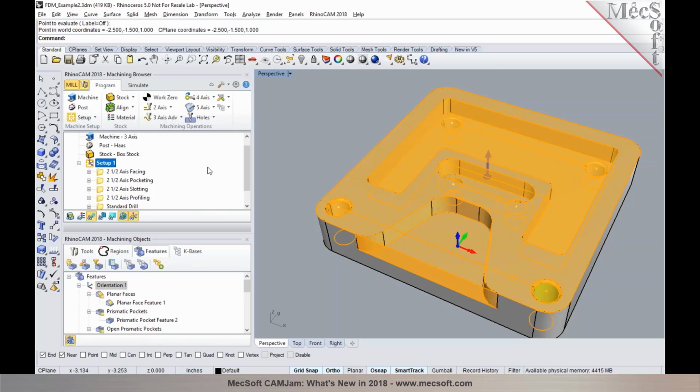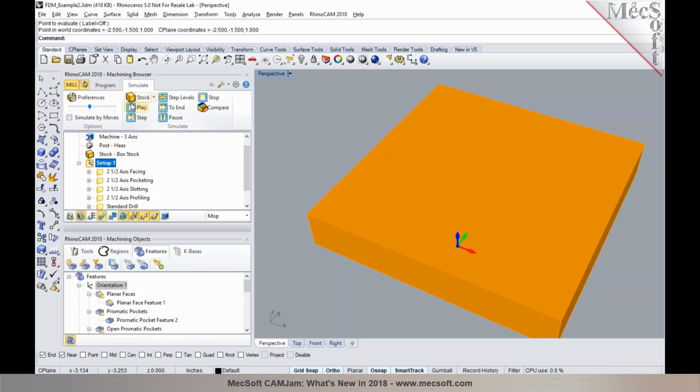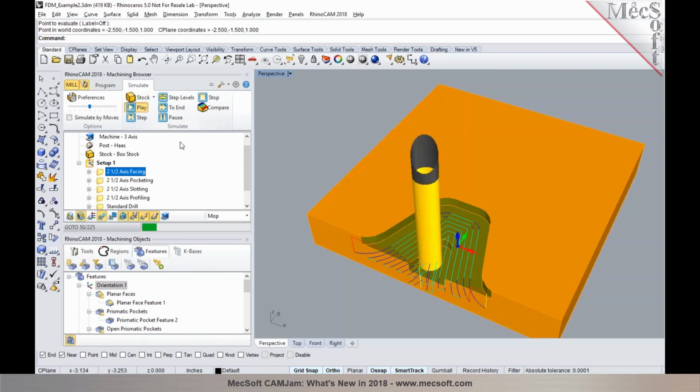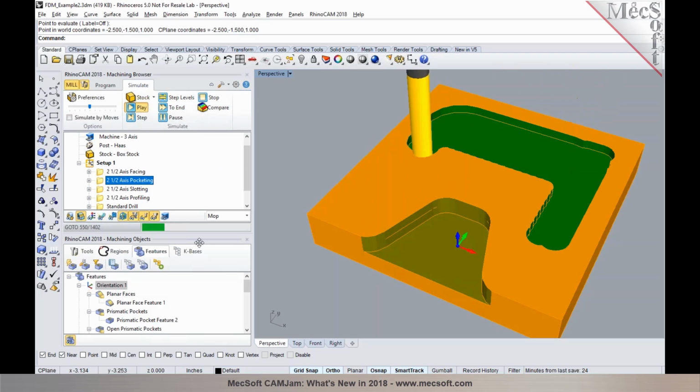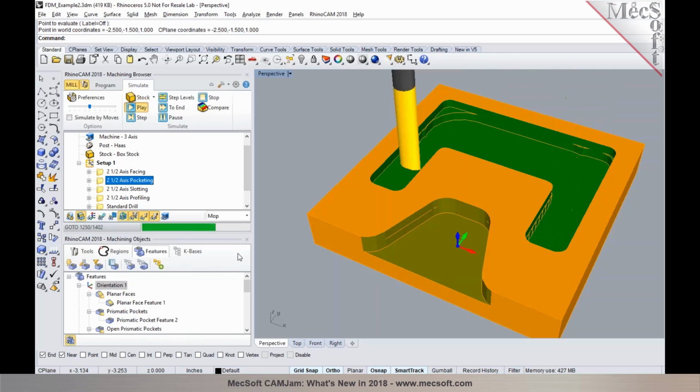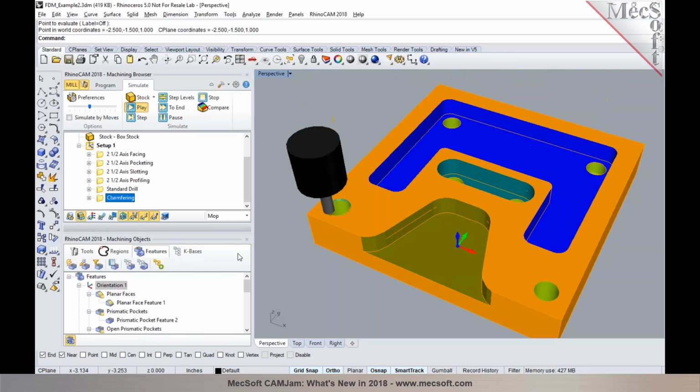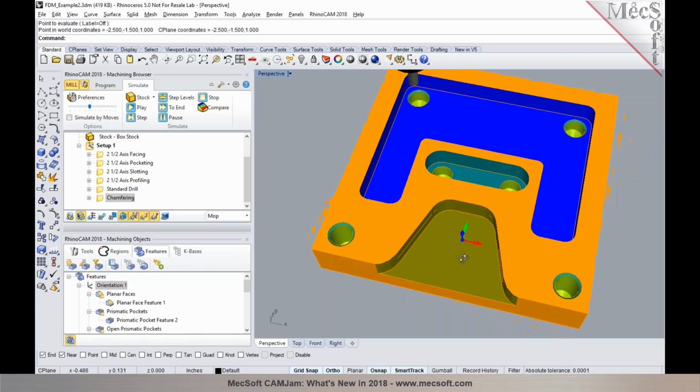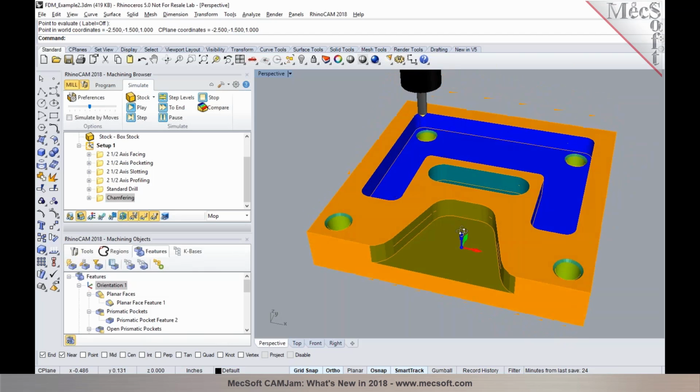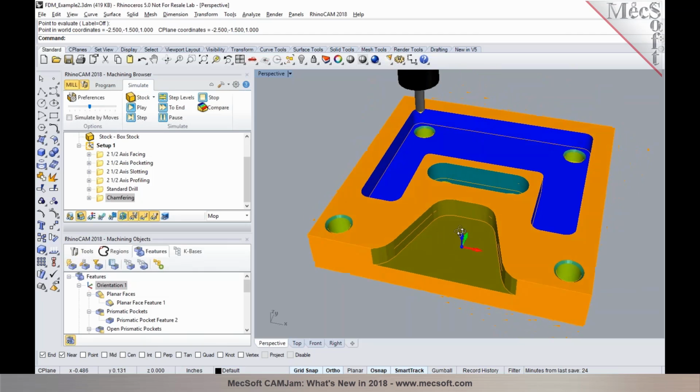Once I have these features detected and programmed, I'm going to run a quick verification. I'm going to hit Simulate and select the Play option under the Simulate tab, and you'll notice that we've completely programmed the part with just two button clicks. One click to identify and detect the features. The second click is to automatically program the toolpaths using feature detection and machining.